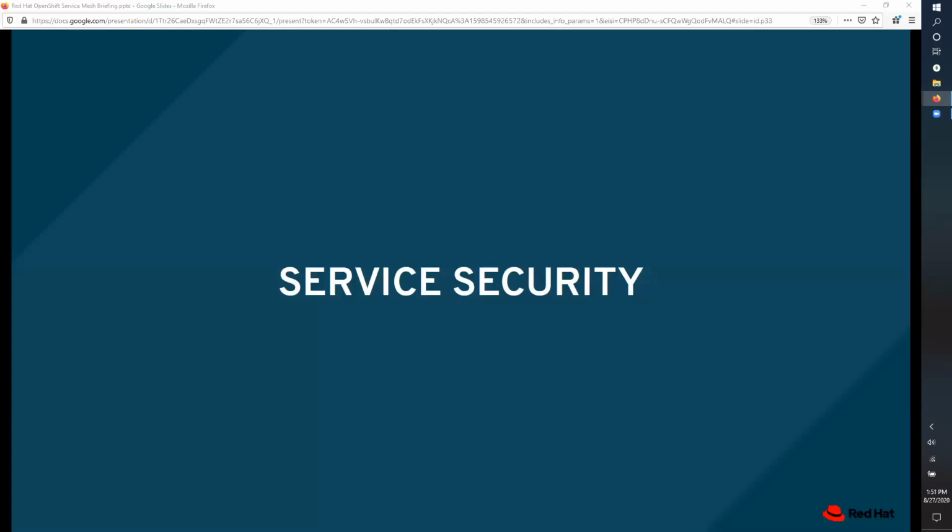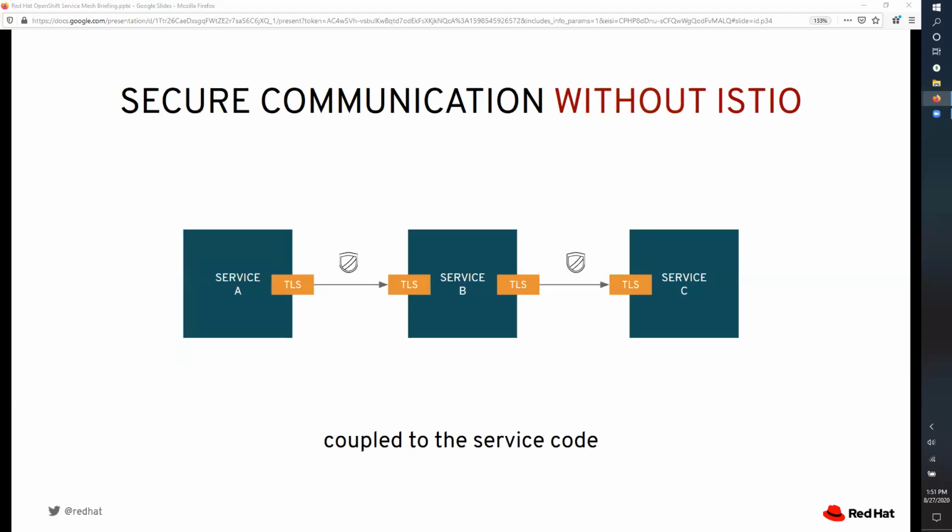Let's talk a little bit about security, as that's also a major piece of functionality that we provide. Security without Istio is kind of interesting because without it, again, you've got to change your code. You may have to write a piece of code that does some type of TLS communication. And depending on the programming language and the framework that you use, implementation could be different across each one of those different tools.